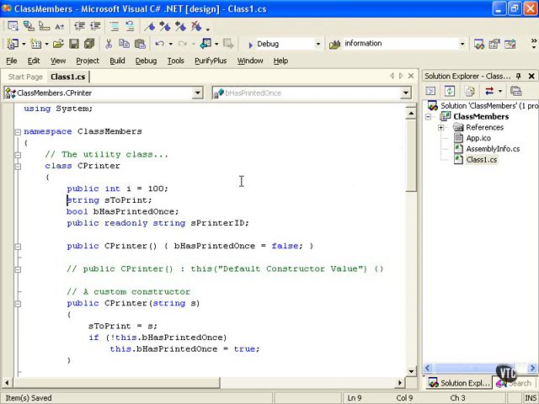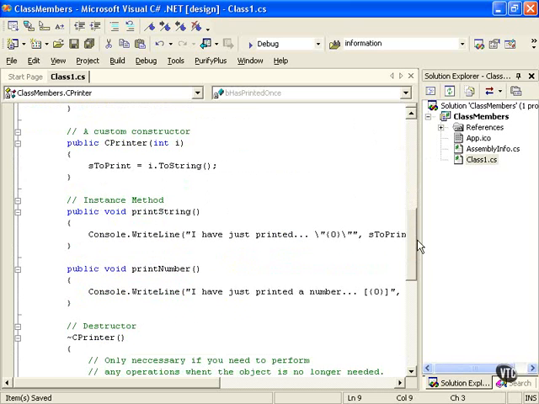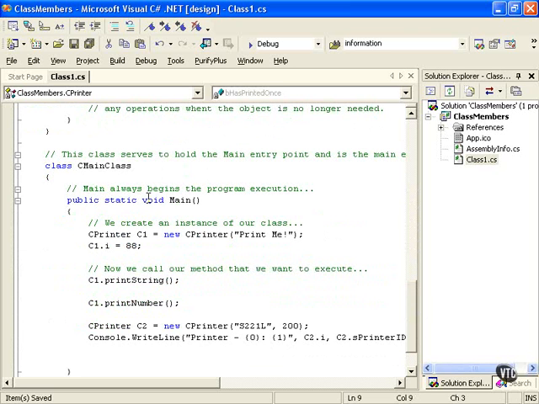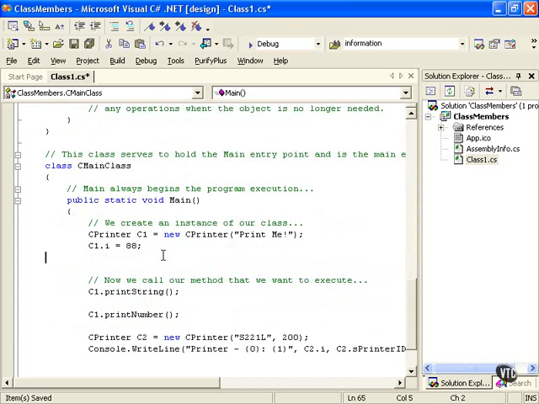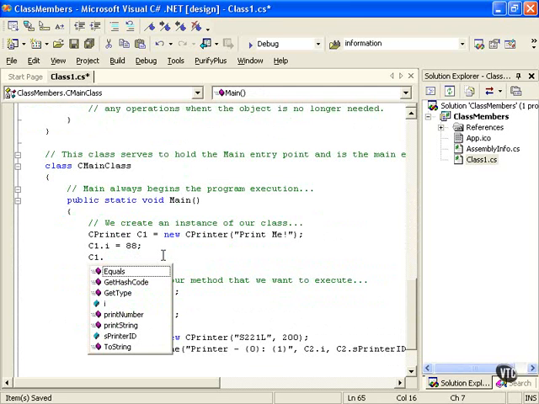So if we went down into our class, we're looking at the class members project in the classes folder. If we went down within the body of our main class here, you'll see that we actually specify a different value for our first class object here, c1.I. You'll also note that if you specify c1, you'll get a list of the members that you can use, and you'll also see here the properties or the fields that are going to be public as well. So anything public you're going to see here.